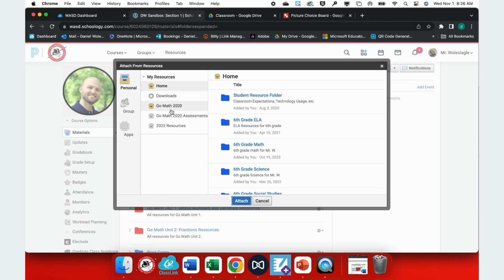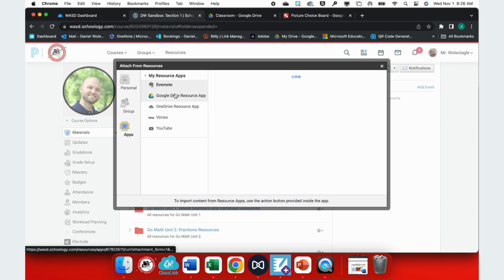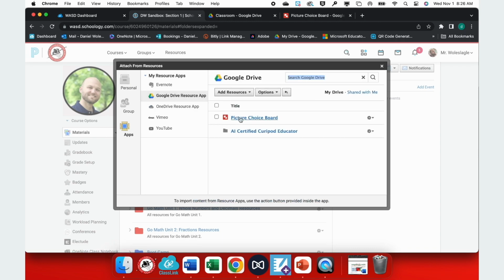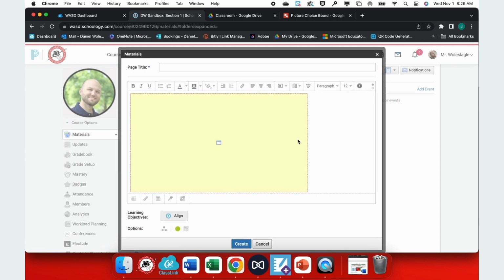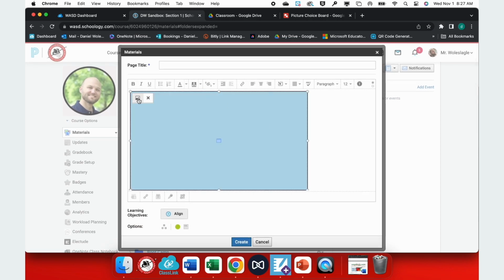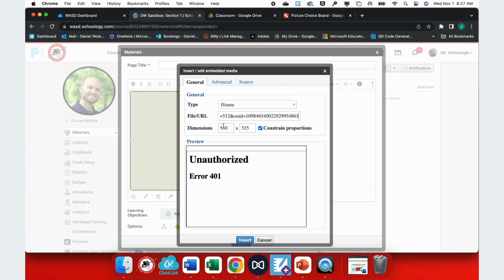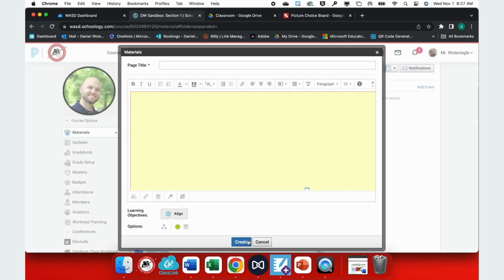Go down to your resources at the bottom and you should have an app, the Google Drive resource app. If you don't have this, you can install it using the app section. Choose your picture board and we want to import as embed, again under import. If it's a little small, you can always click it, choose the picture icon, and then change the dimensions. So I'm going to double these dimensions, 1120 and 630, and then I will insert. So you can see it got much bigger, so that'll be a lot easier for my primary students.